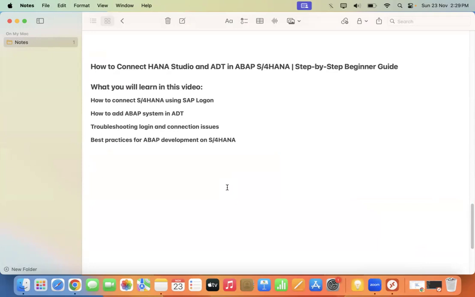Okay, step by step, a beginner's guide. In this video, we will discuss how to connect S/4HANA using SAP Logon, how to add an ABAP system in ADT, that is ABAP Development Tools, and how to troubleshoot if there are any login or connection issues. And fourth, the best practices we should follow in ABAP development.